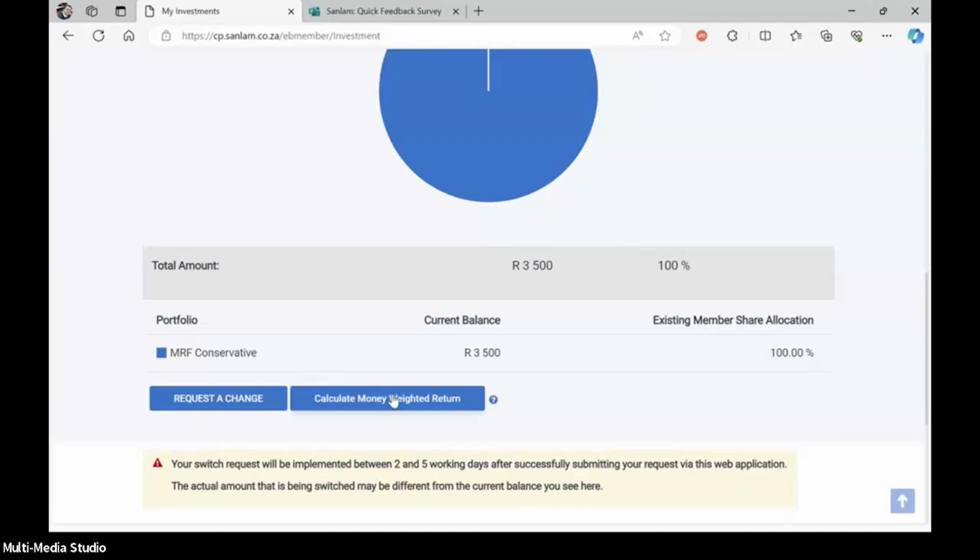You could calculate your money weighted return. So you could see how much has my money made over a period of, for example, 6 months, 12 months, 1 year, 3 years, or 5 years. What I want to focus on today is requesting a change. So this is in effect how you process an investment switch.